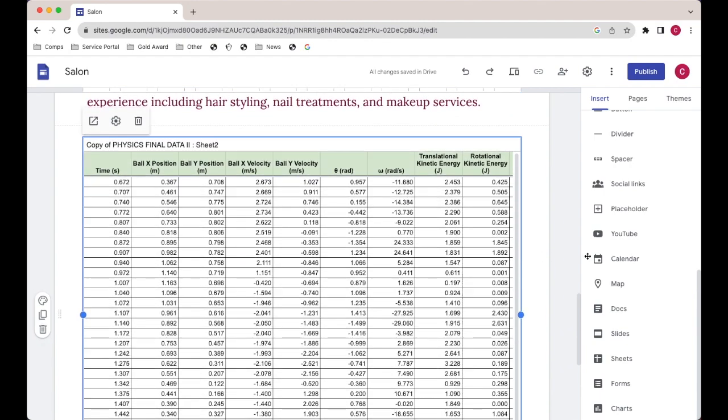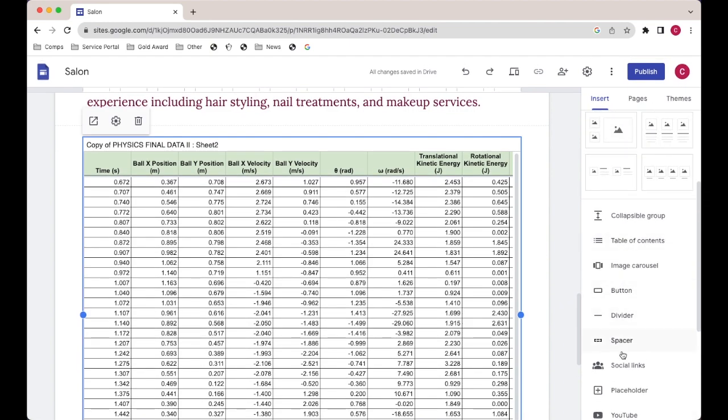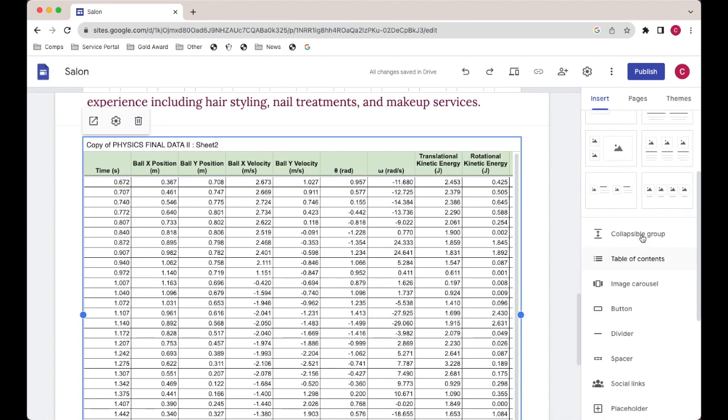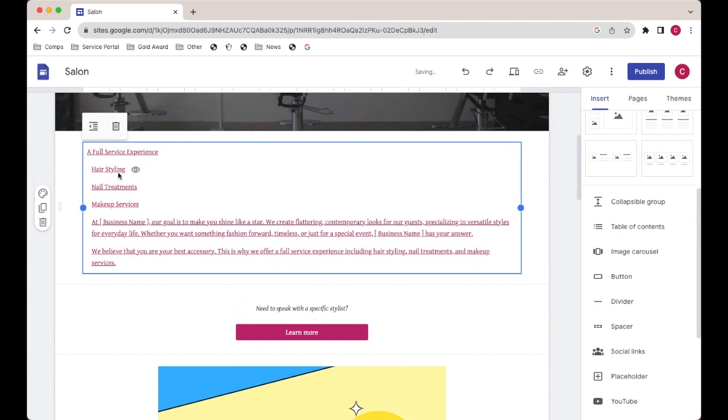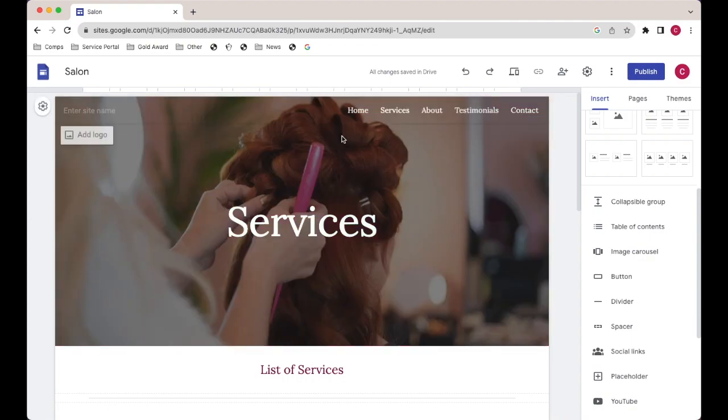Here's the full version. I can do the same with YouTube, calendar, maps, Google Docs, Google Slides, forms, charts, whatever you need. You can add as many buttons as you'd like, dividers, spacers, even a table of contents, which is very easily editable. So for example, if I don't want people to see this text, I don't have to show it. And it's very easy to click to my next page. When I'm ready to do so, I do so.